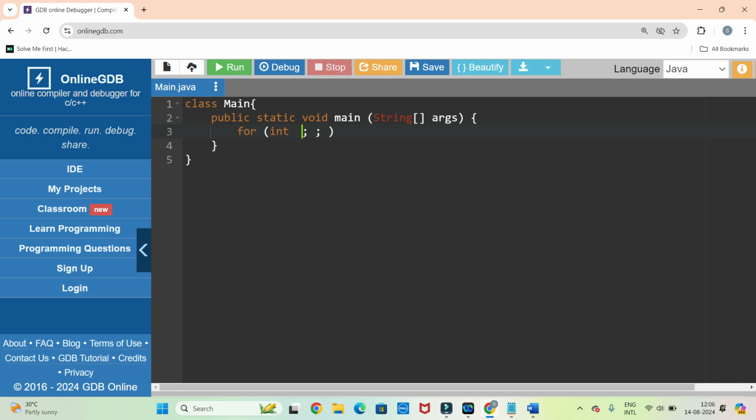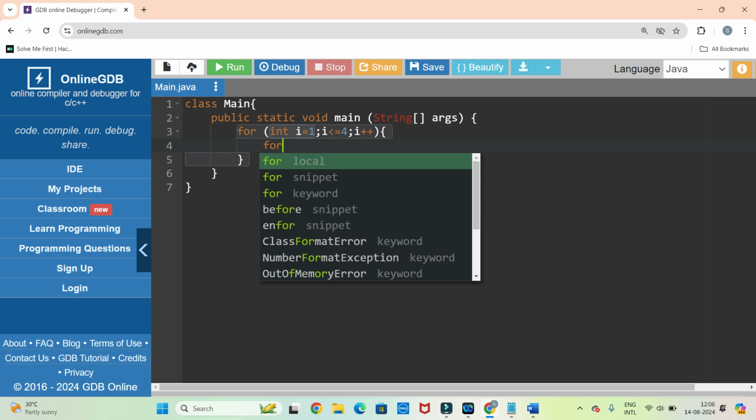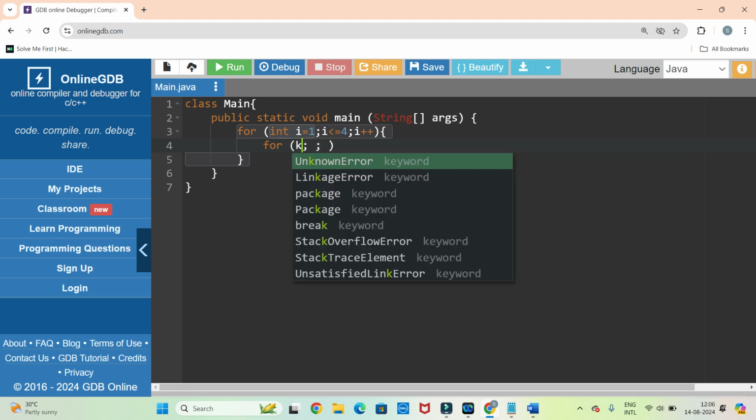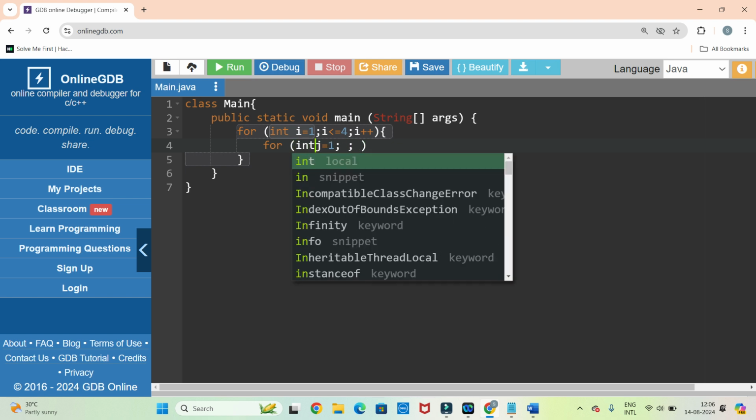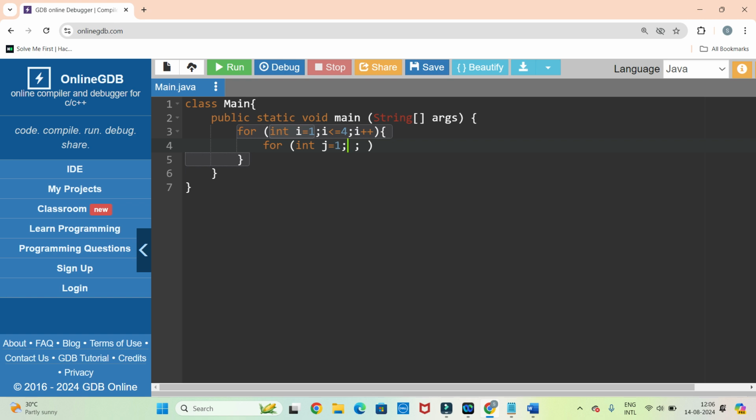and take int i equal to 1; i less than or equal to 4; and i plus plus. Inside it we are going to take another for loop: int j equal to 1; j less than or equal to 4; j plus plus.